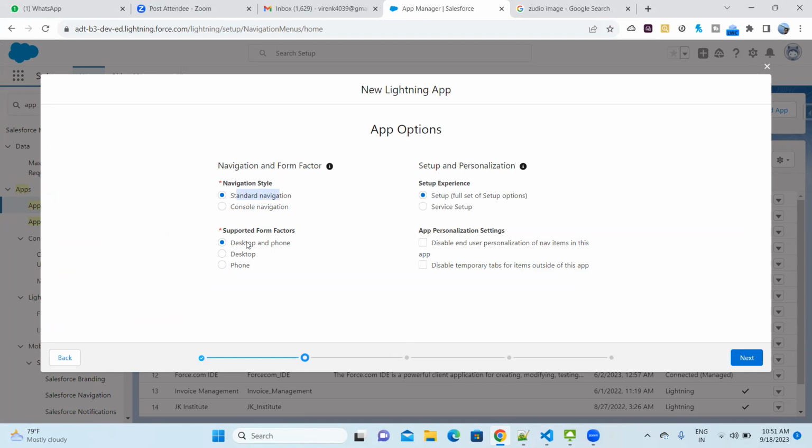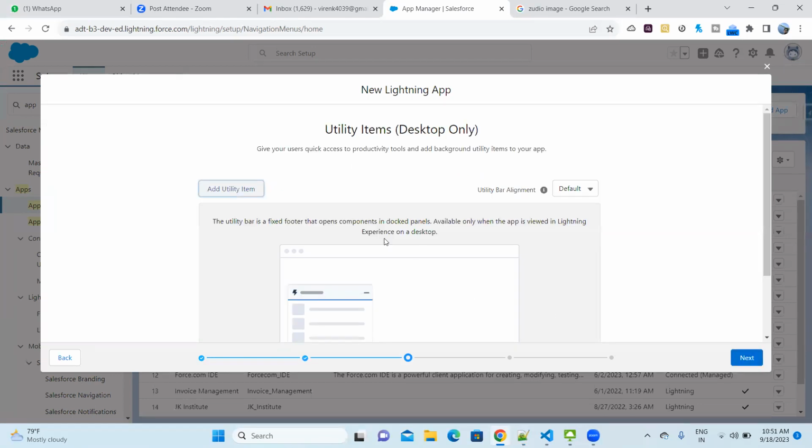And this is where you choose whether you want to create the app for desktop and phone, or desktop or phone. So I want to create for both. So I'm creating this. So the same application, you can use it on your phone as well. Okay. This asks for setup experience. Service setup is for Service Cloud. Setup is for both. Like from here, you can even navigate on Service Cloud also. So we will use setup. There's no interview question on this. So you just have to follow standard navigation, desktop and phone, next. Okay, you have to be very quick on this part.